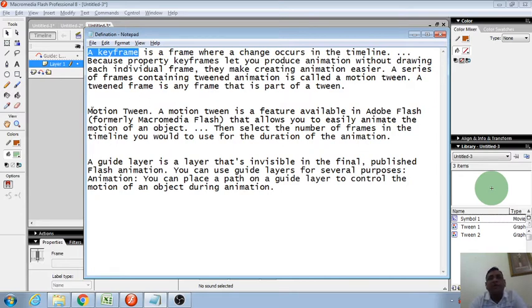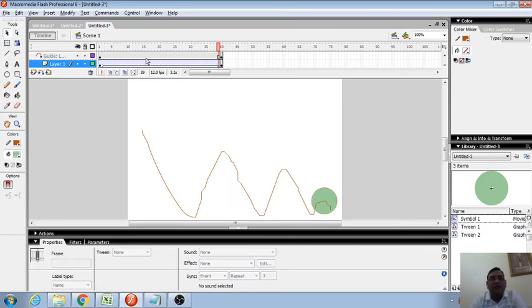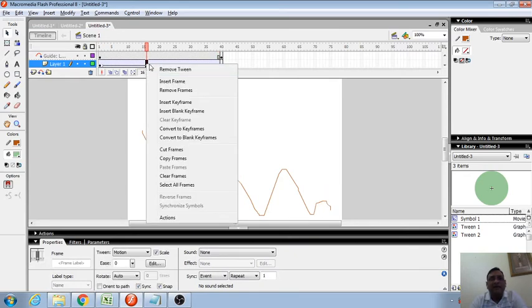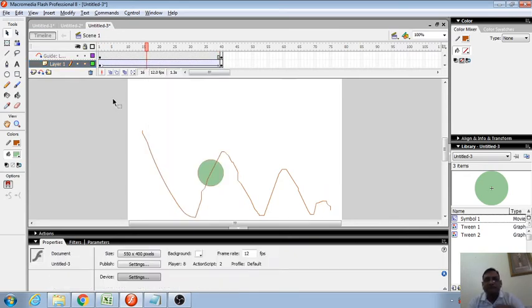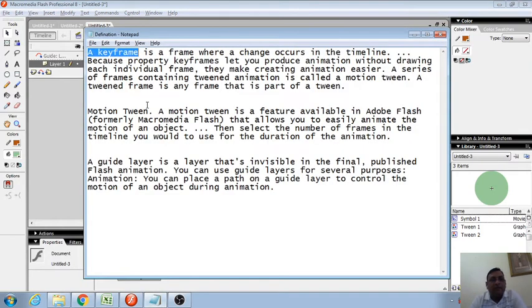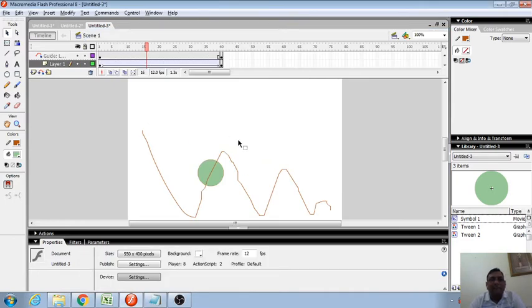Now about the motion tween. You know, I'm doing the motion tween. If you remember, after doing all the things, I was right-clicking and doing the motion tween. What is the motion tween? Motion tween is the feature of Adobe Flash that allows you to easily animate the motion of an object. Let me give you one example.